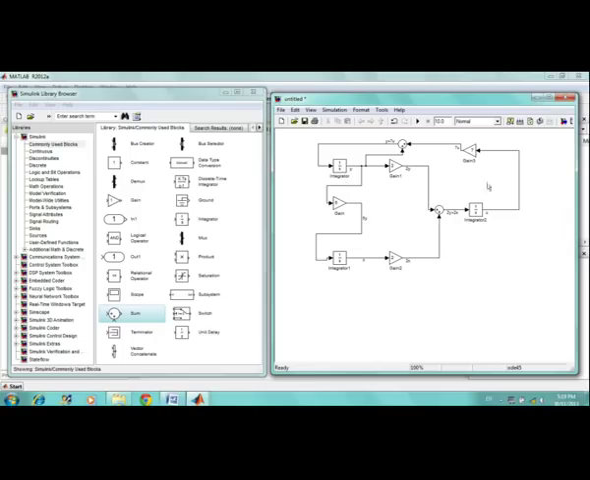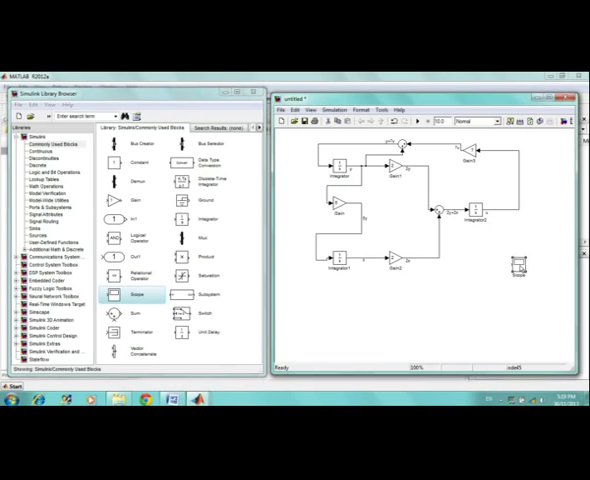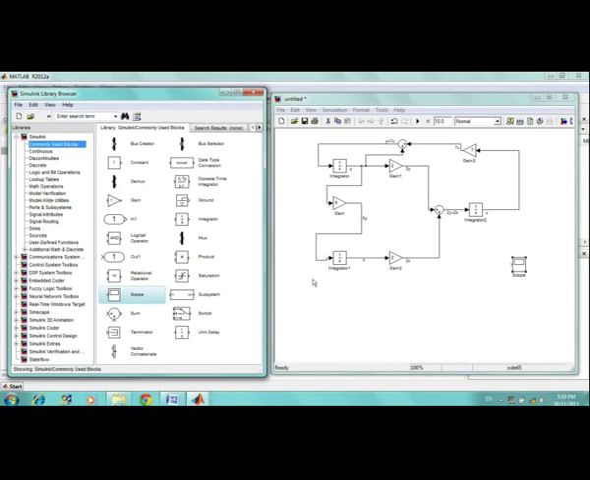Now I have my design ready. The solution of the Simulink is ready, except that output blocks are not there. So I have to insert some output blocks, such as the scope, for example. This scope, this is the icon. All of these icons or blocks are available in the commonly used blocks category.